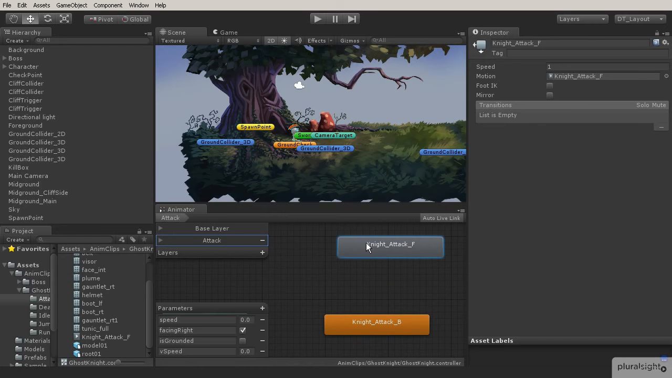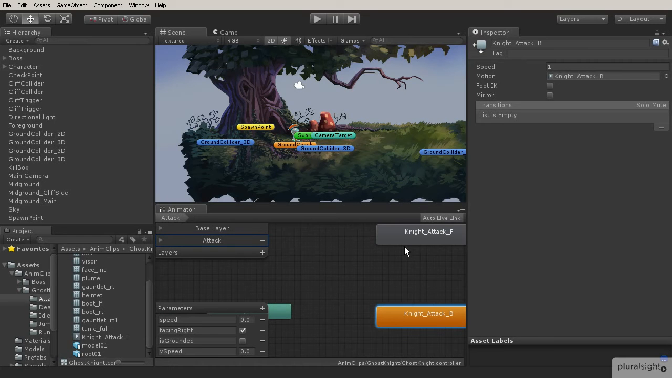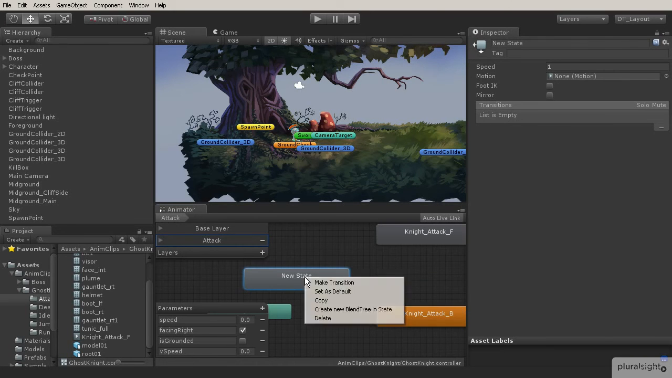Okay. Now with this, there's a little bit of a dilemma, because the attack is going to try to play from the very beginning. So what we want to do is make sure that that is set to default, or actually set to null. We don't want any one of these playing until it's actually called. So what we'll do is create an empty state, and just leave it called new state. Right click on it and set as default. So that way it's not going to do anything until we tell it to.